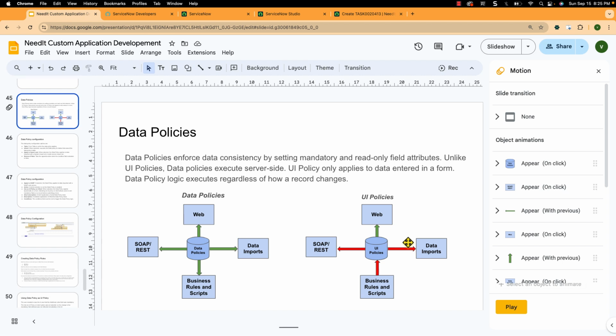Those kinds of changes will not be possible with UI policies when you are inserting records from external sources, through various other channels.